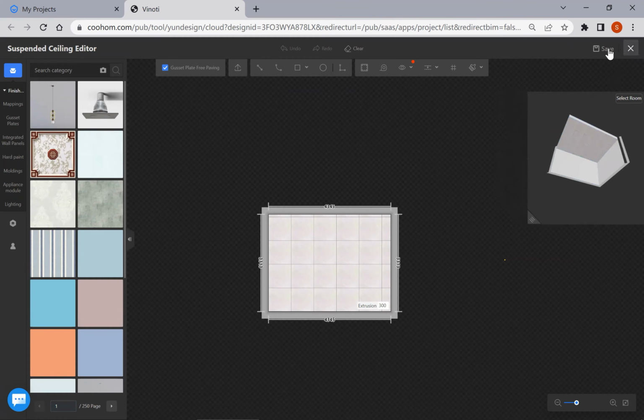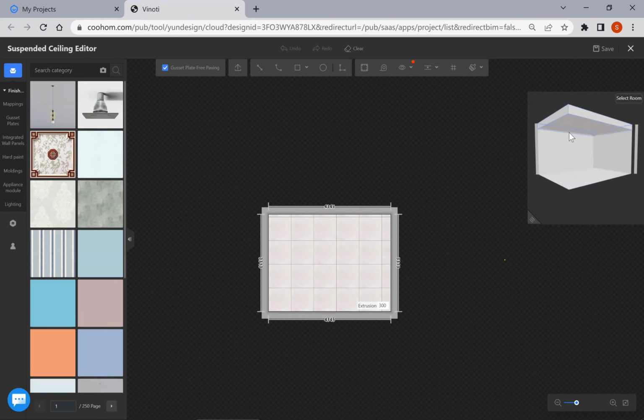But when I try to render it, it's going to give me some reflective view or something like that. Then I think the material I chose is not the right one. You should choose the right material for the ceiling.